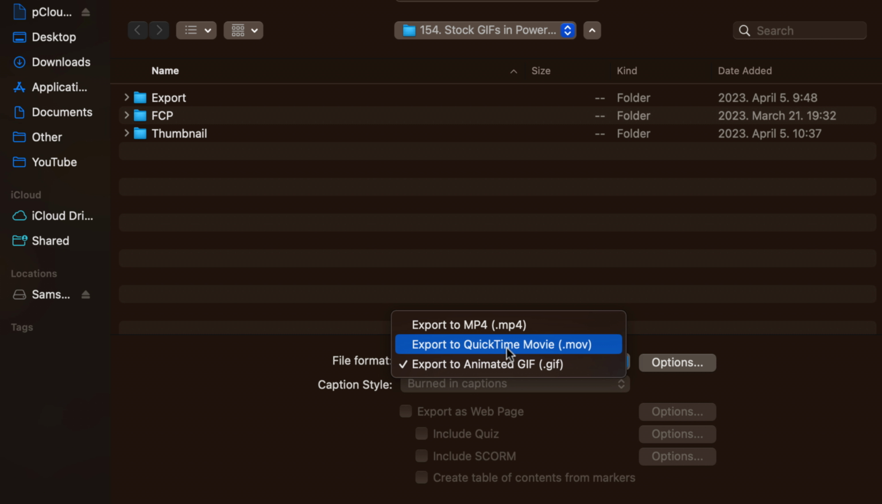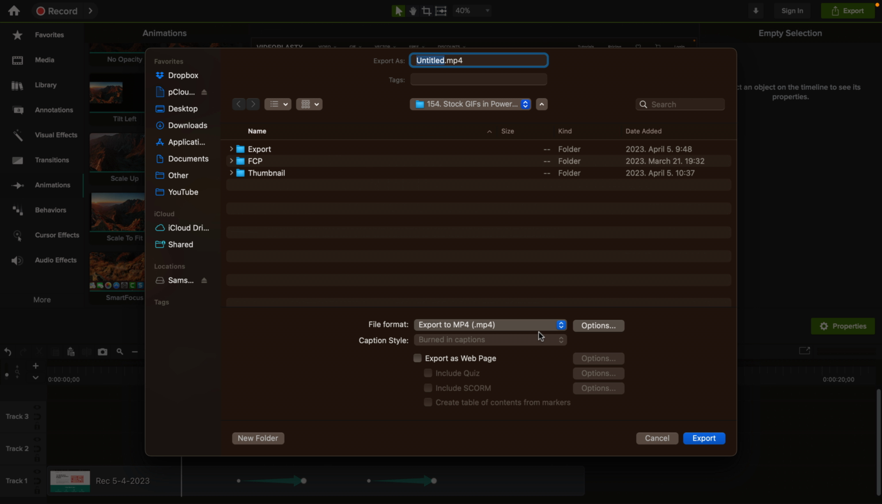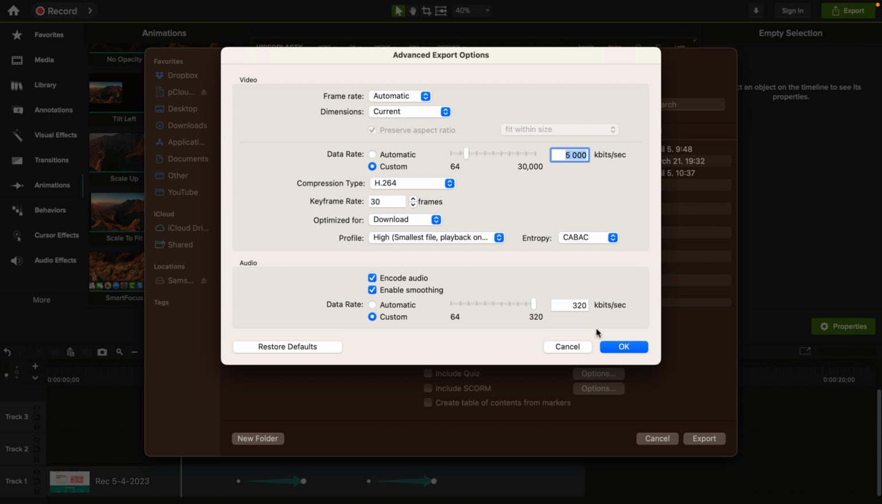If you're on a Mac, you can probably use this MOV if you know what you're doing. But for most people out there, and especially Windows users, I actually suggest you export as MP4 because it's the most popular video format on the planet that provides the widest compatibility with all devices. All right, now let's go to options and see what we have here.